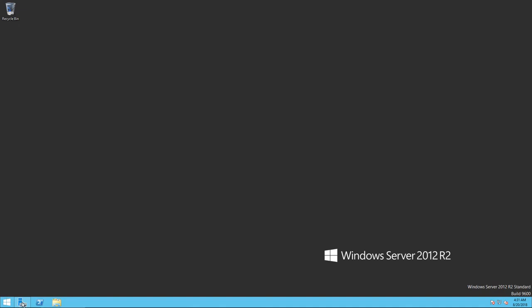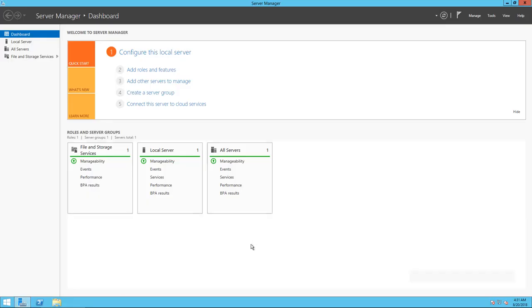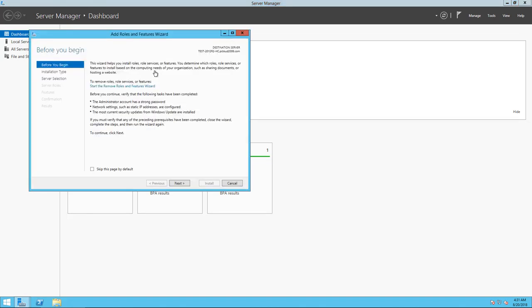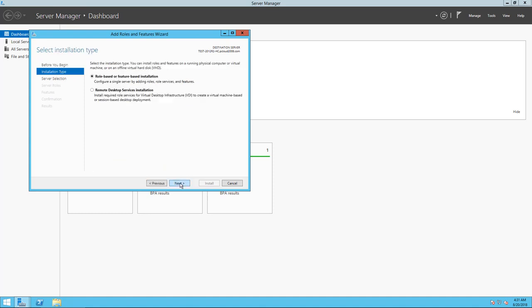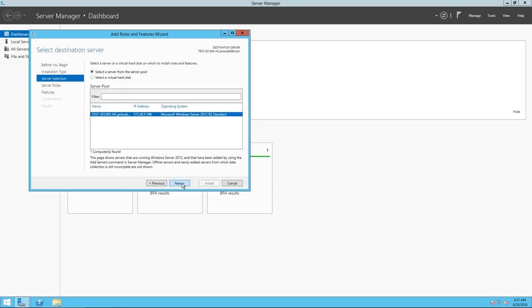Click the Server Manager icon available in the taskbar, and then select Add Roles and Features. On the first screen, click Next. The role-based or feature-based selection option is selected by default. You can select the installation type as per the requirement and then click Next. Select Local Server from the server pool and then select Next.